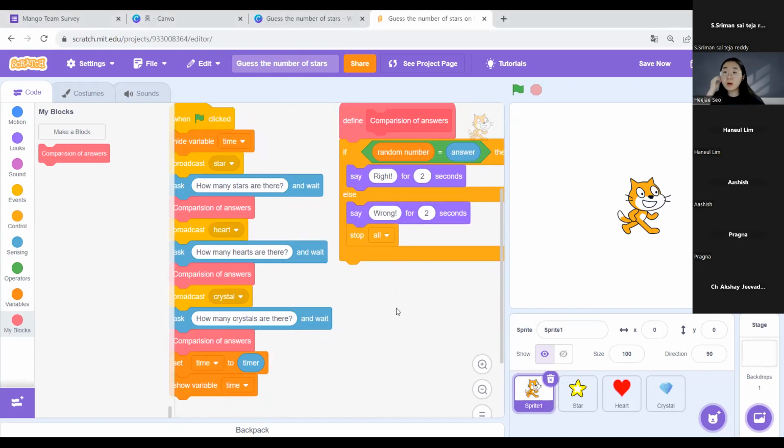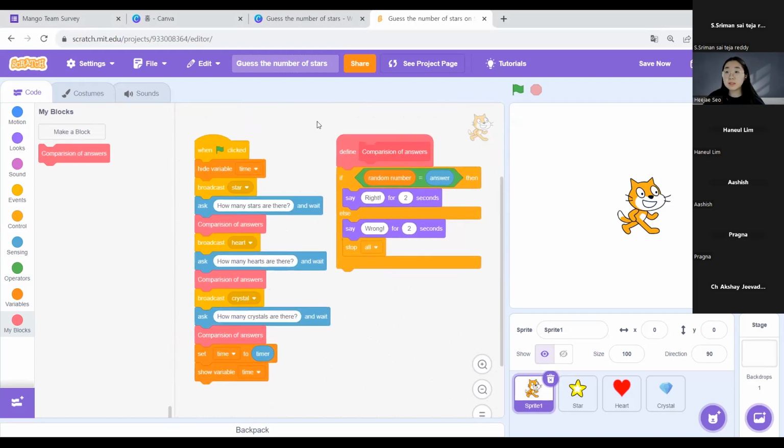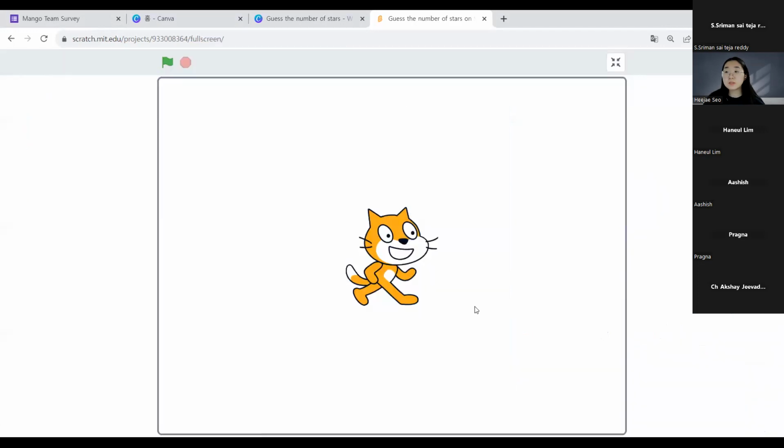And we are done. This is the result of today's project. That's the number of stars. That's the number of stars, hearts, and crystals. If you get everything right, you get the final time.